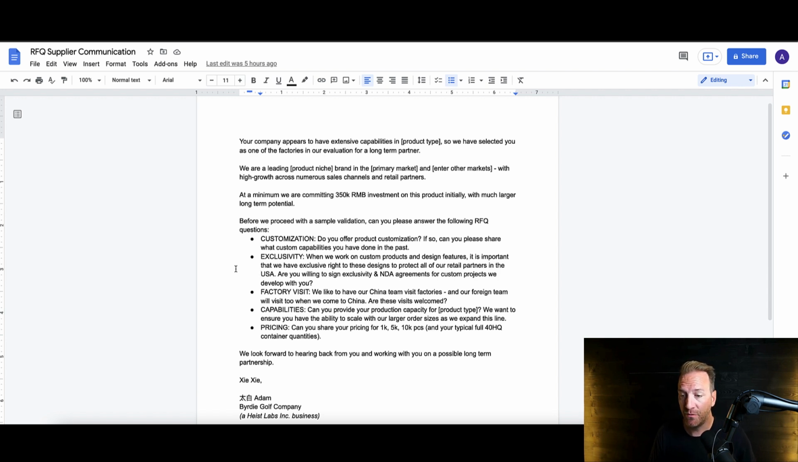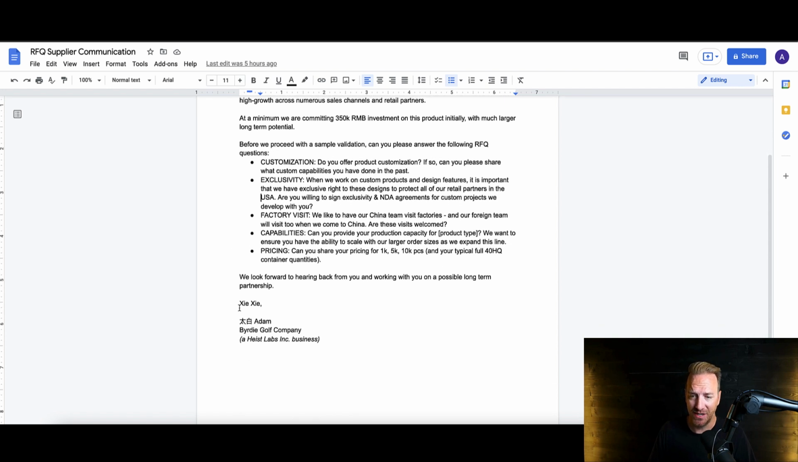Capabilities. Can you provide your production capacity for golf push carts? We want to ensure that you have the ability to scale with our larger order sizes as we expand this line. Pricing. Can you share your pricing for 1,000, 5,000, 10,000 pieces and your typical full 40-foot high cube container quantities? We look forward to hearing back from you and working with you on a possible long-term partnership. Xie xie, which is like the written English version of thank you. And then I put my name.